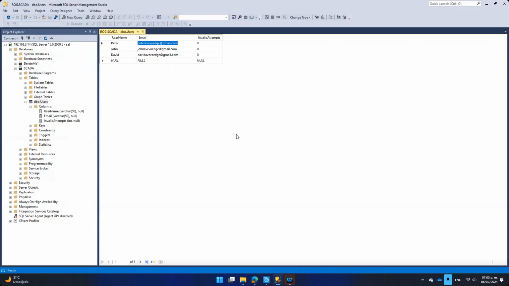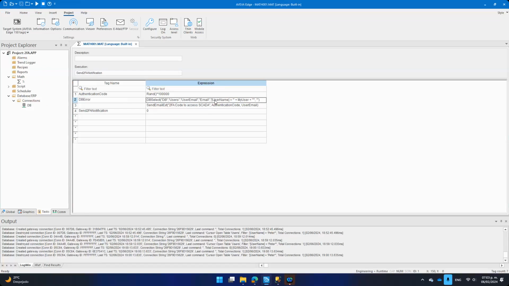It can be a SQL server, it can be an encrypted text file, it can be anything. It can be a web service, whatever works better for you, but the idea is to have this information outside the AVEVA Edge security system, right? So it can be queried by the application, and you can get the email address for the user.